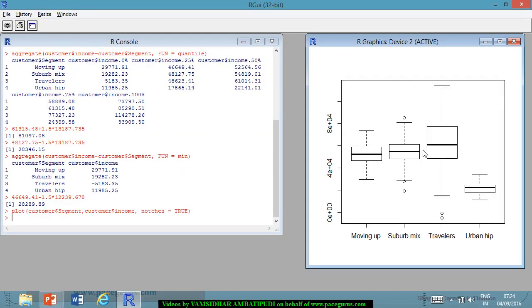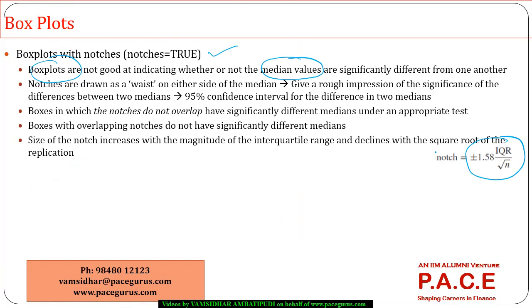The median of this is different from this, but there is no way where it says it is significantly different from each other. Now this is where the notches come into the picture. If I am able to plot the graph with a notch, then at least it is going to tell me whether the notches are overlapping or not.